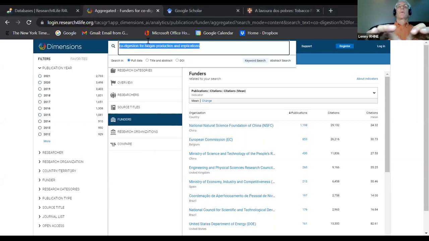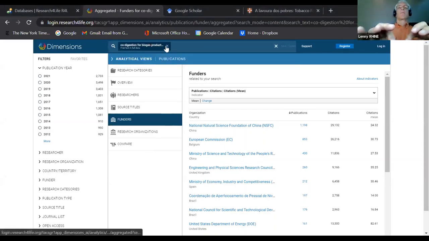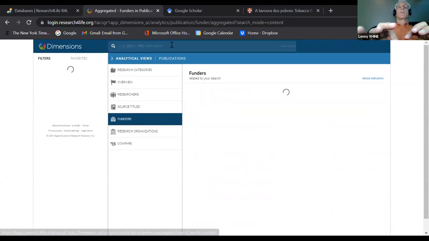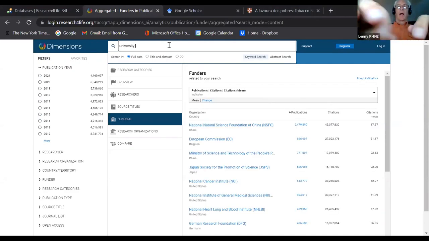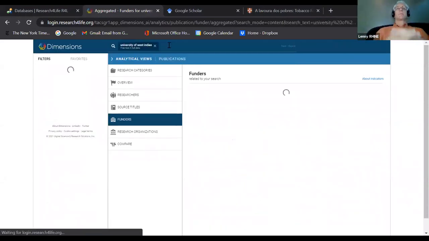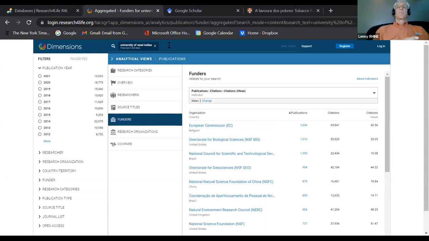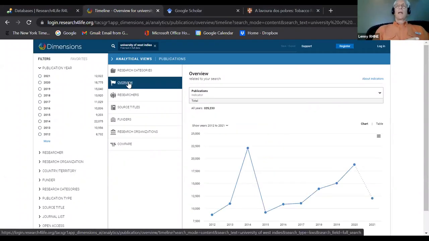Okay, close this. University of West Indies. Okay. Oh, I'm sorry, we're in funders. We need to look at the overview. I'm sorry. There we are. Up and down, but it's publications from the University of West Indies. Some years have been very high, but you're averaging probably 12,000-13,000 a year, which is a significant number of publications.